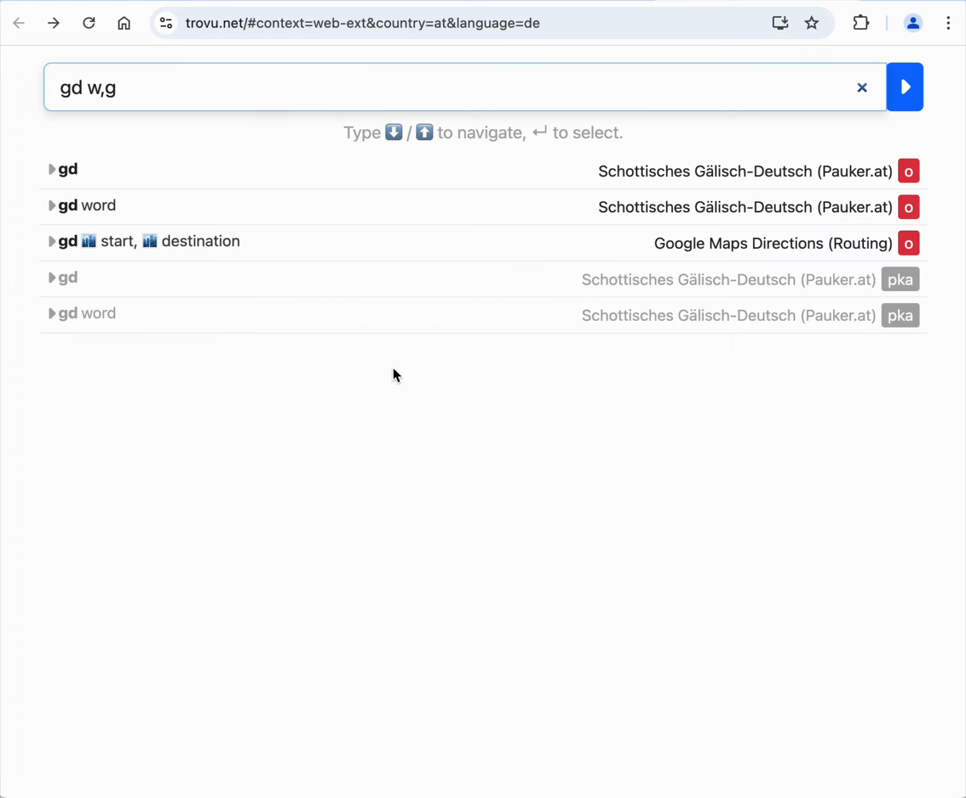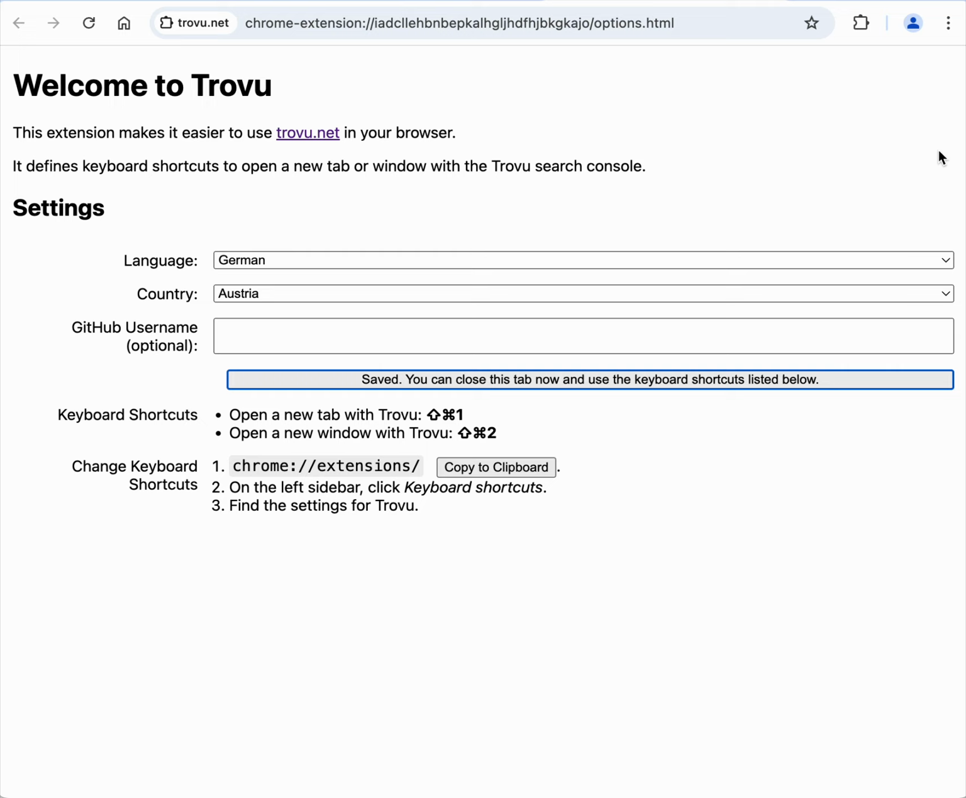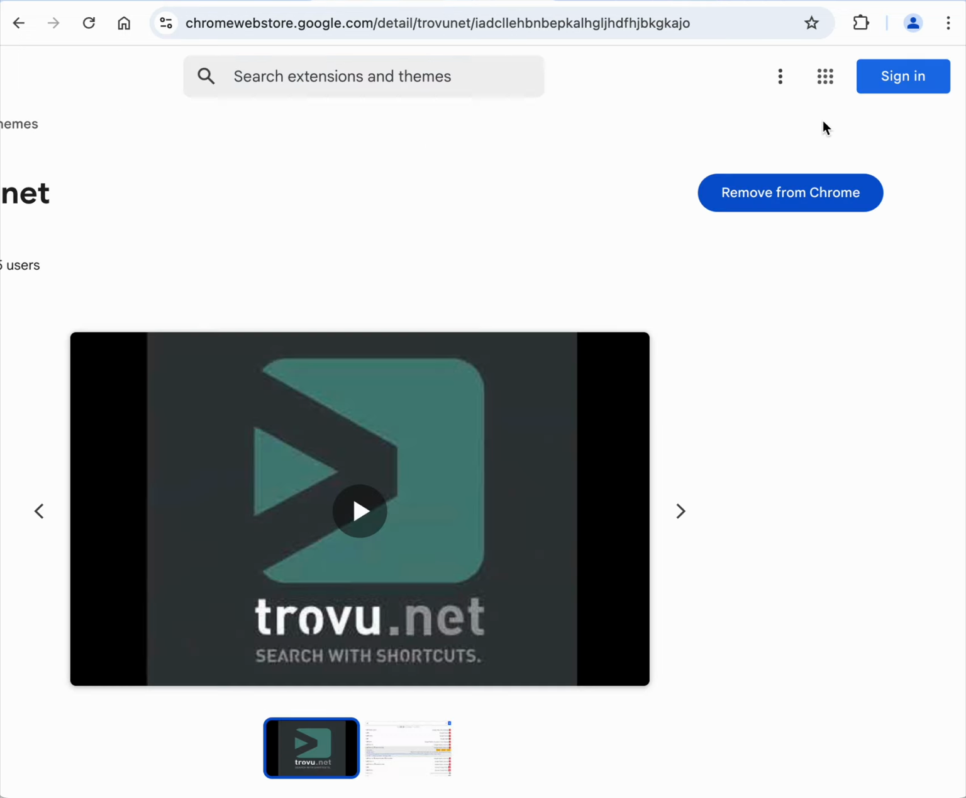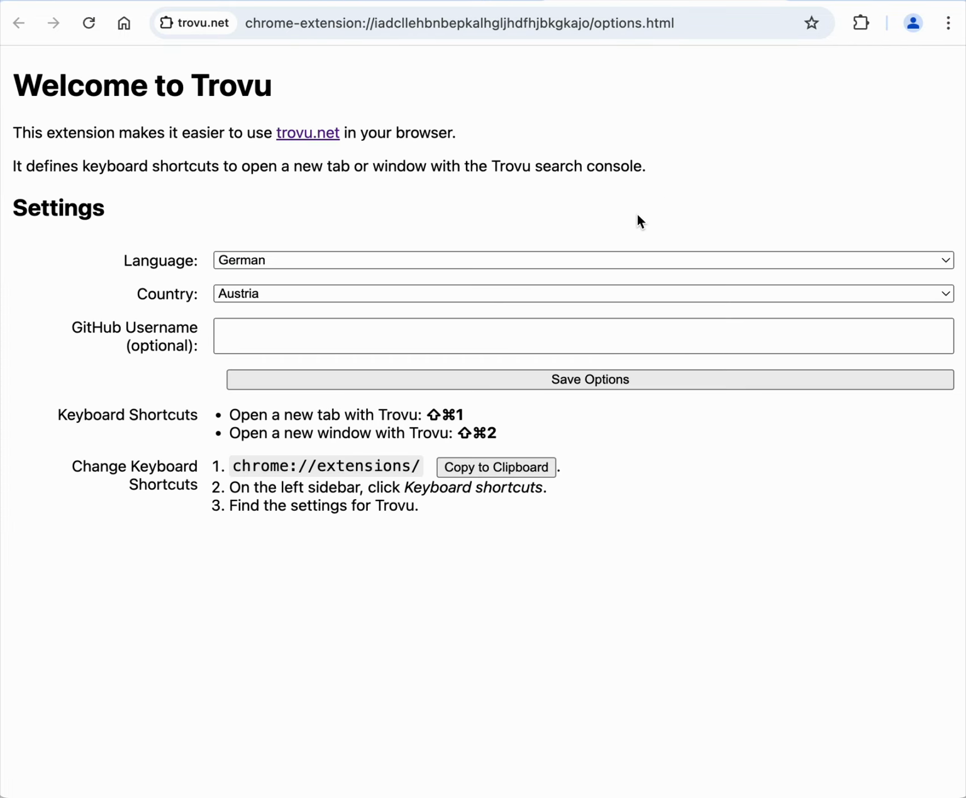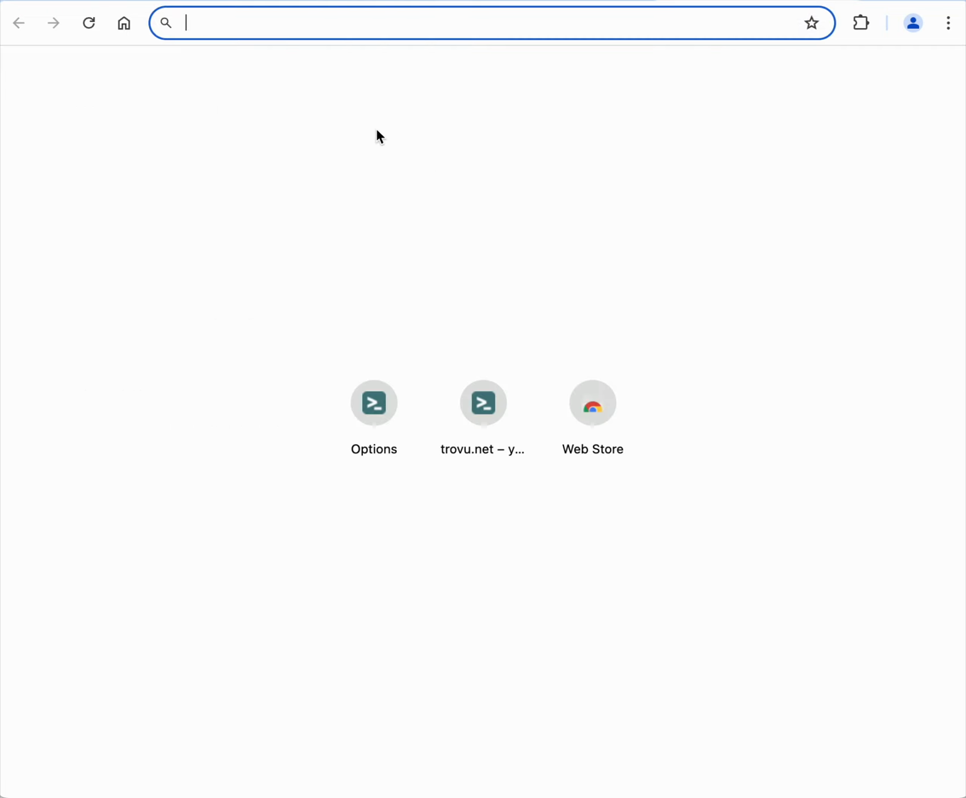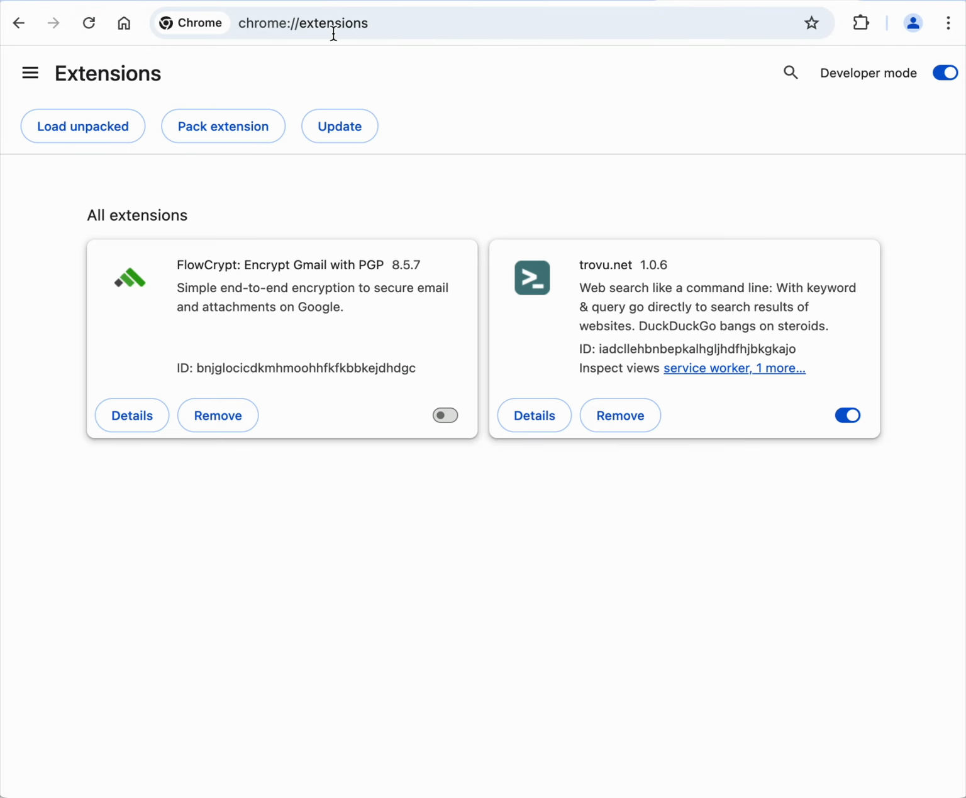If I want to change this shortcut, I can just go back. Here the settings tab is still open, but in case it wouldn't be opened, I could open it by clicking on this extension name. And let's say I want to change the shortcuts. Then I need to go to this page, Chrome extensions. I can also copy this to clipboard. It's not possible to make a link of this in an extension, unfortunately. But copying to clipboard and pasting brings us here.